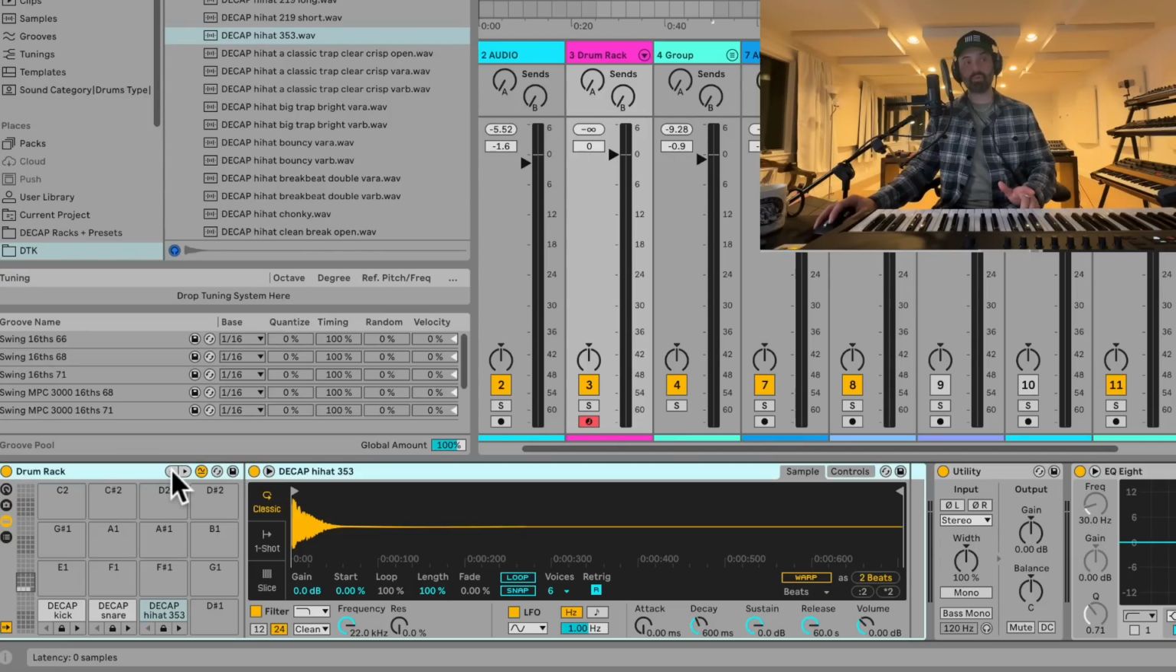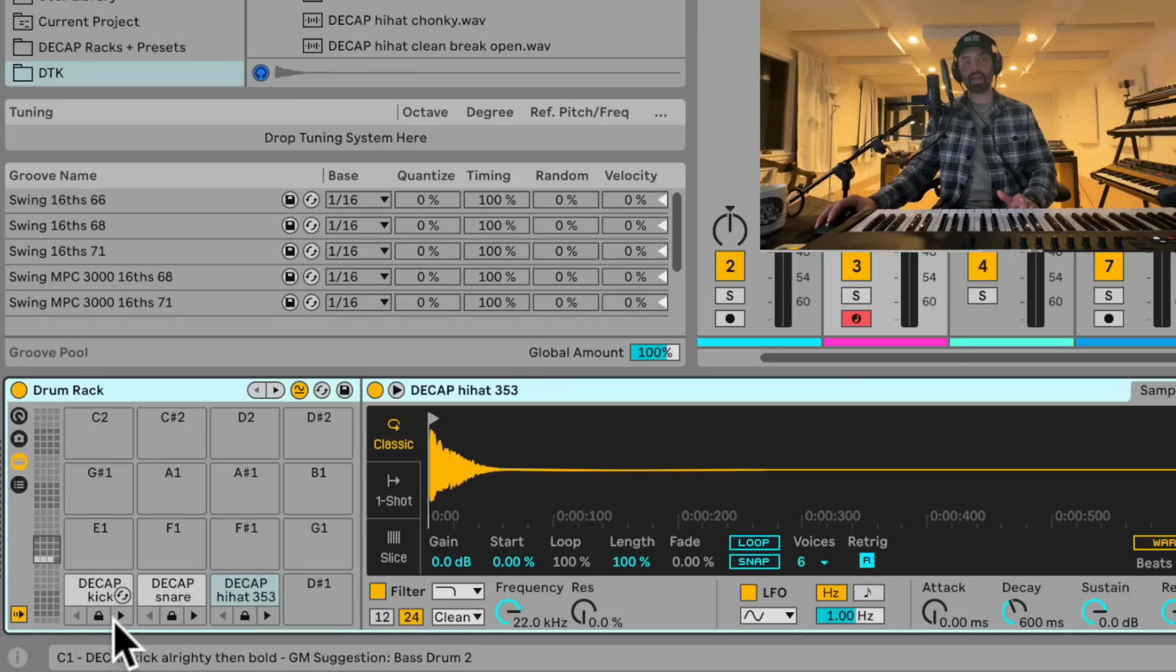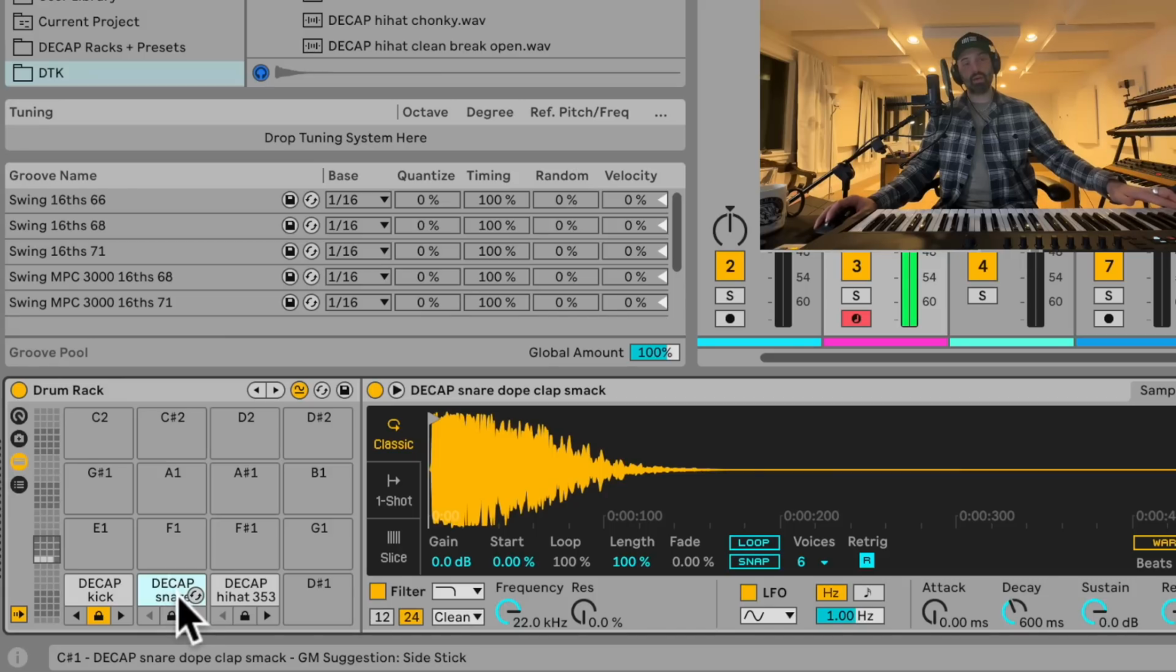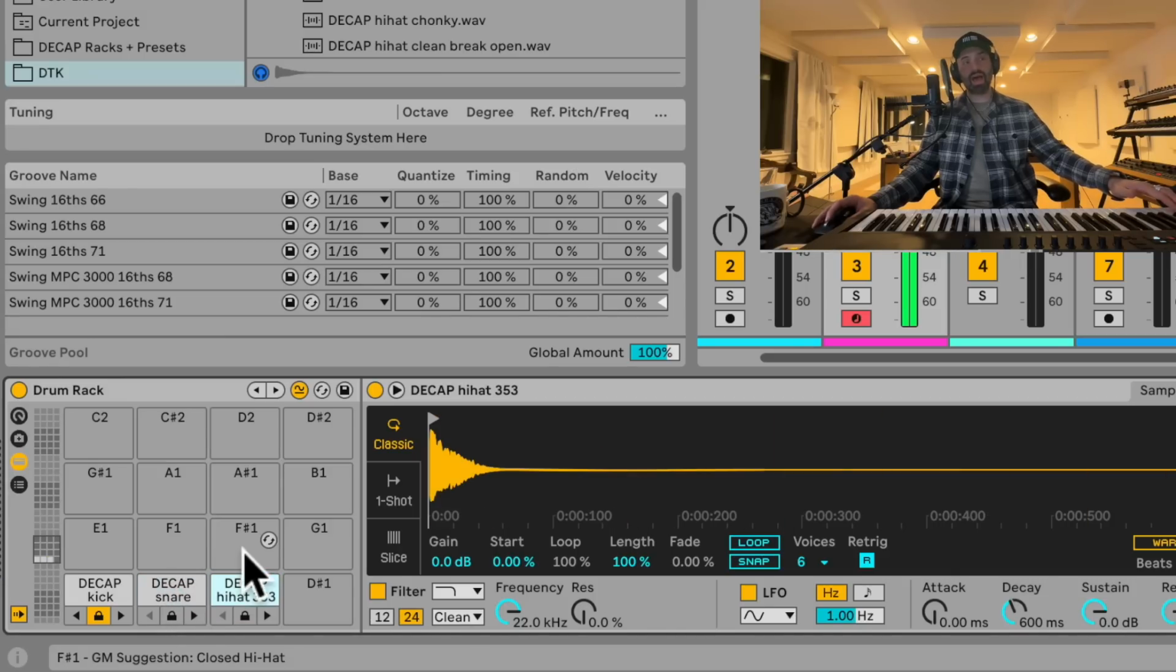So if I click that, it brings up this toggle, right and left. And if you look, each cell in the drum rack has a right and left and a lock button. Say I really like this kick. If I hit the lock button, it's not going to change. Say that the snare, I'm open to new versions of it, and the hi-hat, I'm open to new versions of it. So I won't click the lock button.